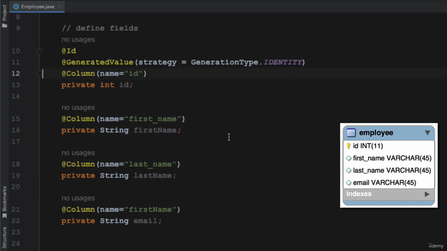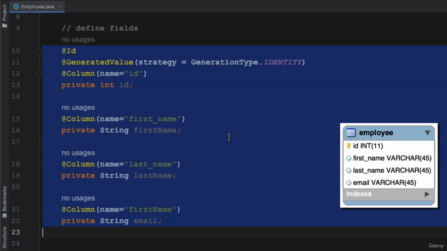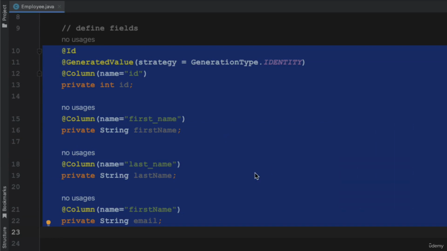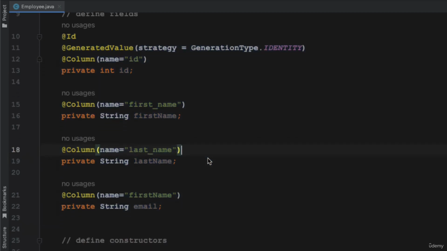Okay, so this looks pretty good. That's all the work here for defining the fields for this employee entity. Okay, so we can move down to this next section here of defining constructors.